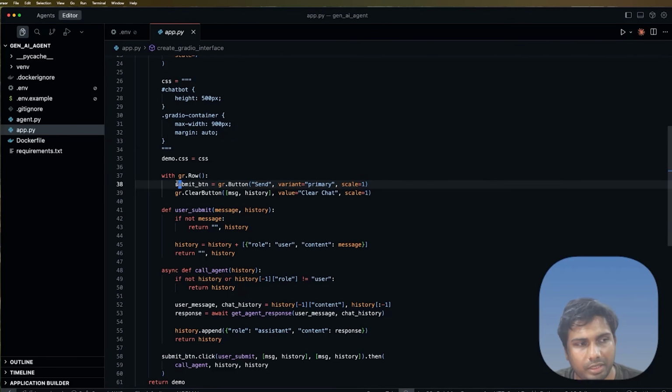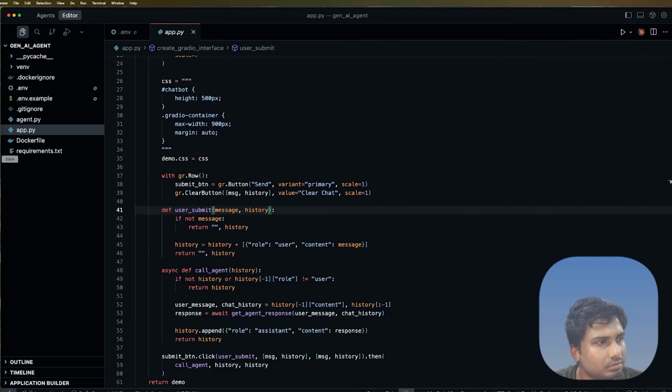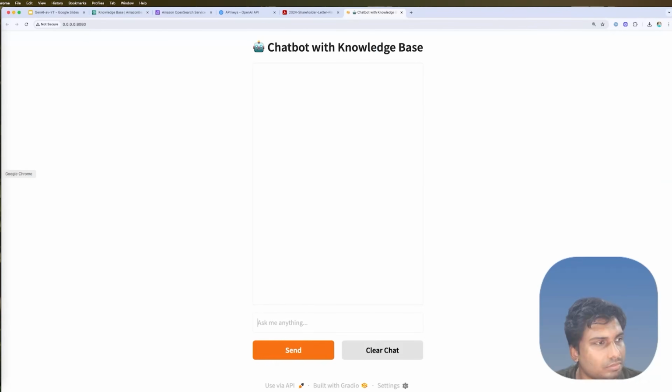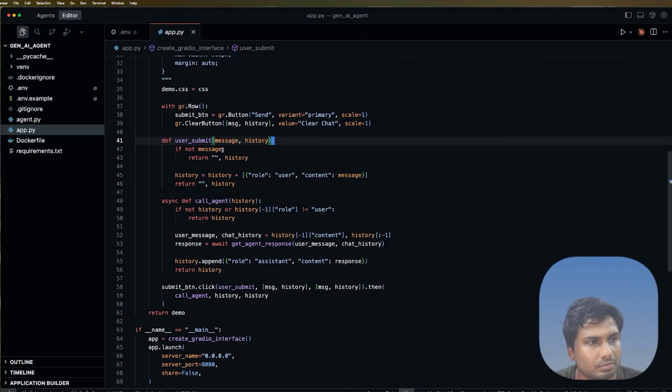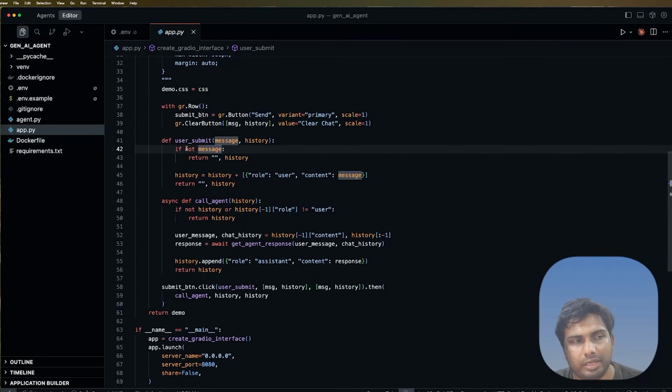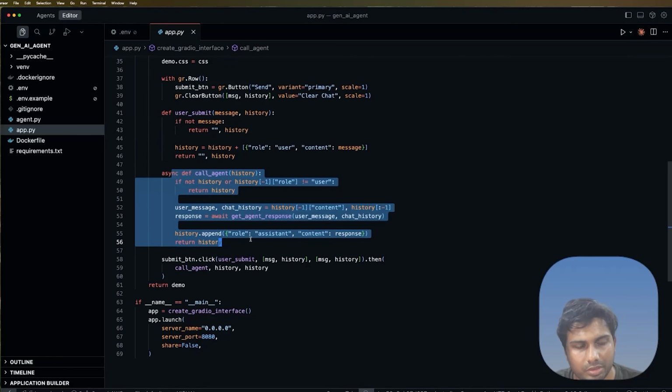And finally, we create the submit button and clear button over here with the values "Send" and "Clear chat." Finally, we'll be creating two functions. One is user submit and one is call agent.